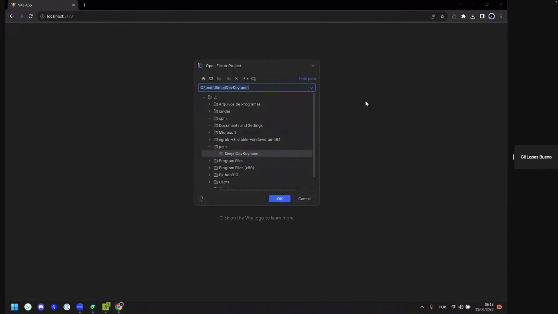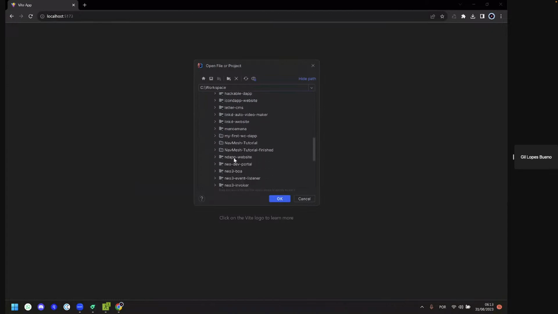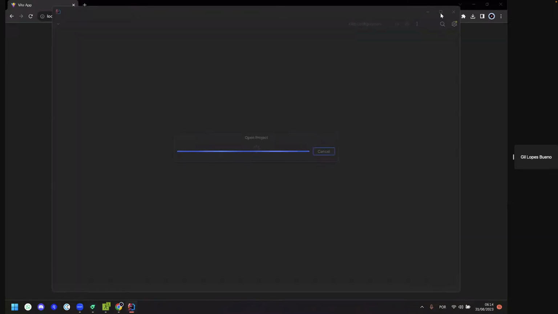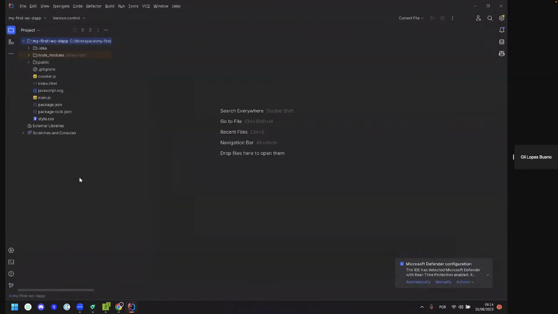I'm gonna open it on my IDE. It's here. Okay. I'm gonna use IntelliJ, but you can use VS Code or any other IDE you prefer.